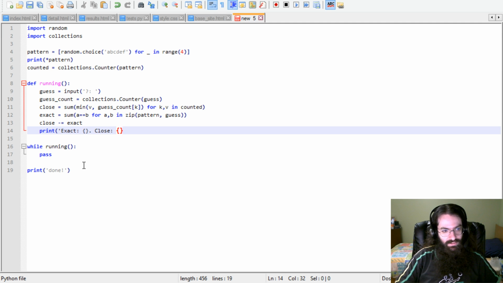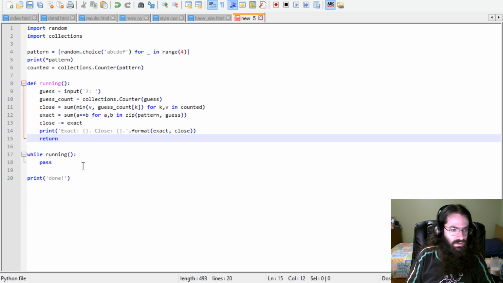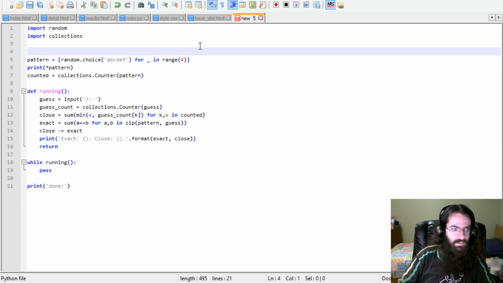Exact, this many. Close, that many. And we'll format that with exact and close. We print that, then we will return. Pattern is a list. Oh, here we are. Let's do this. Length equals 4.